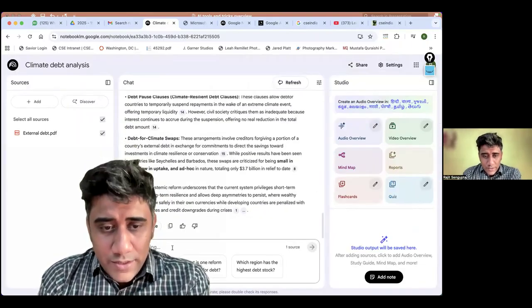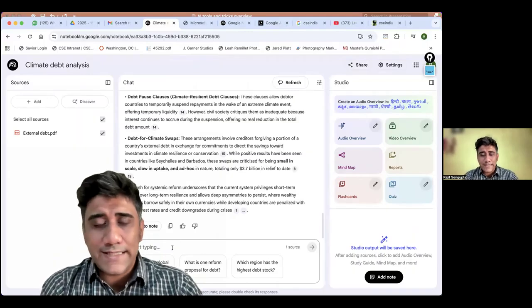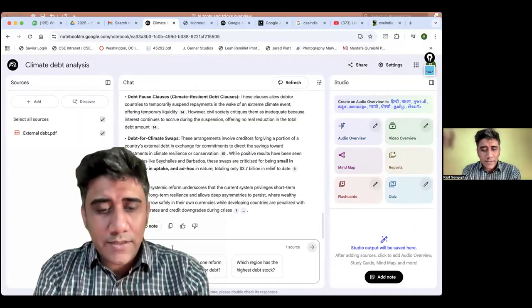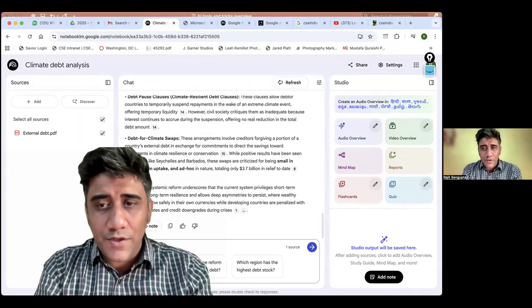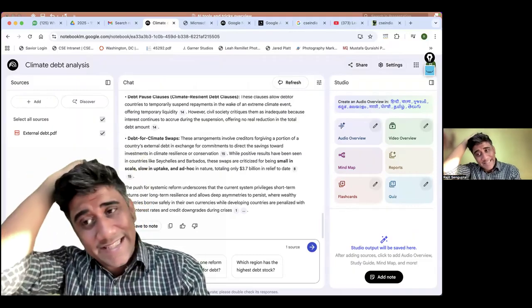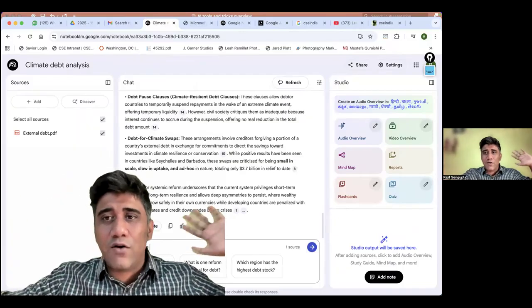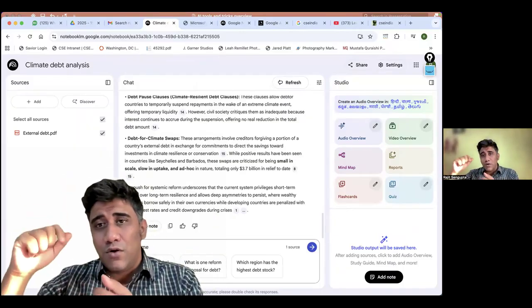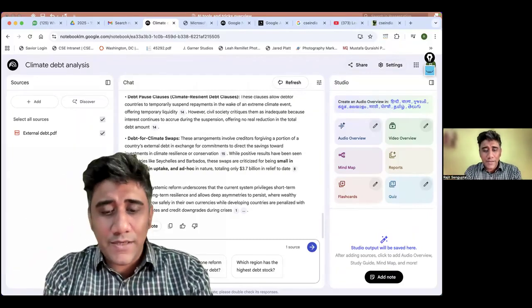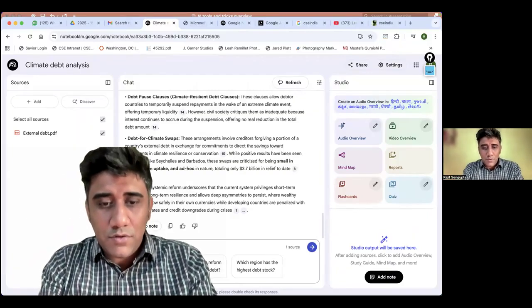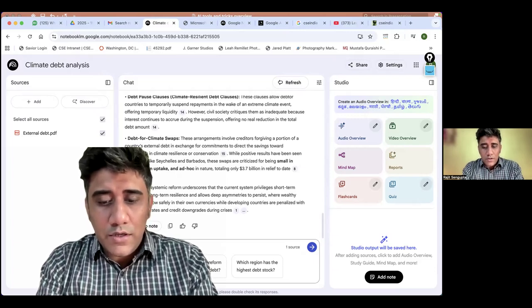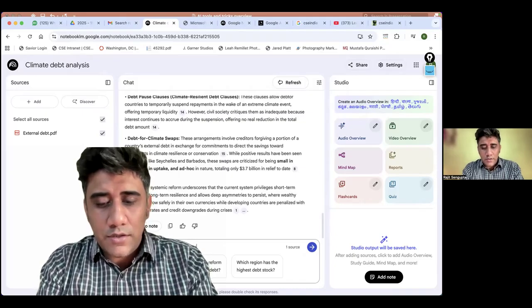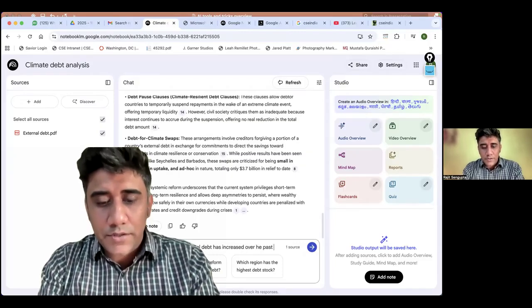And you can do all the things that you would not ordinarily do with ChatGPT. Let me ask a question. One is that you can ask questions. You can also ask it to create tables, and this is something that I extensively use. If you have a lot of information scattered all around, you can ask it to give you a table so that you can analyze it later. So: give me a table of how external debt has increased over the past years.